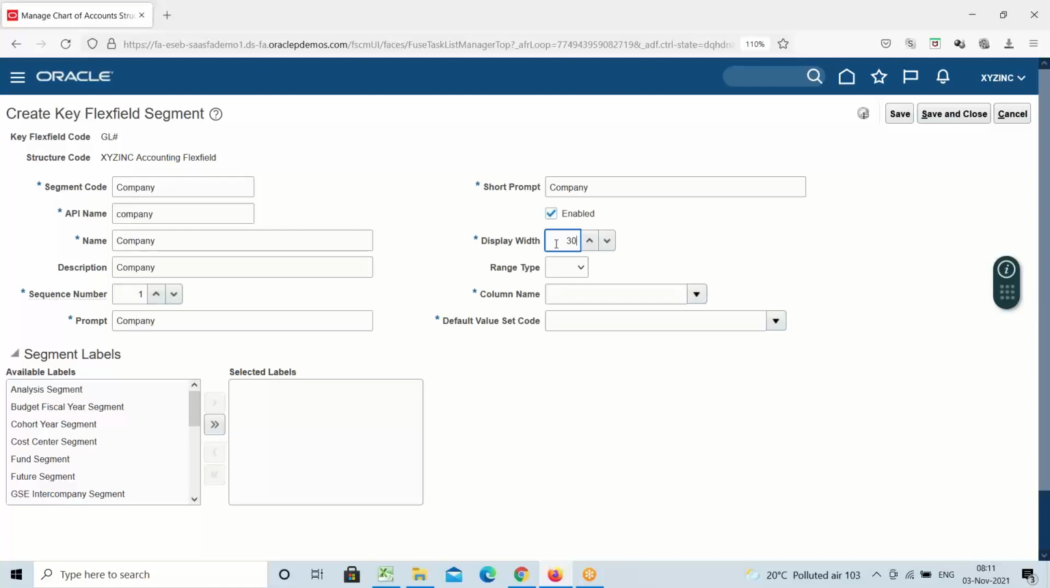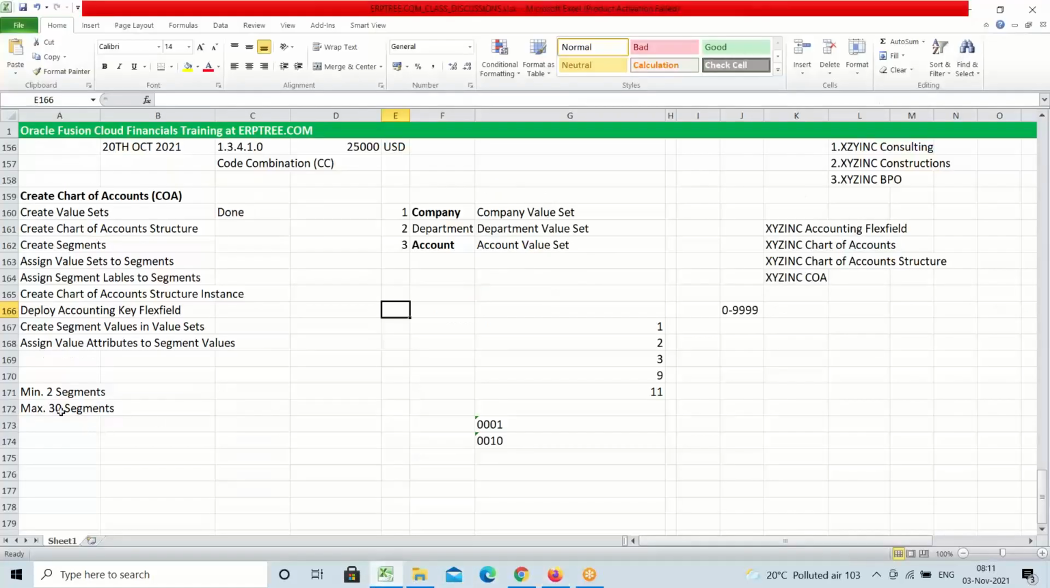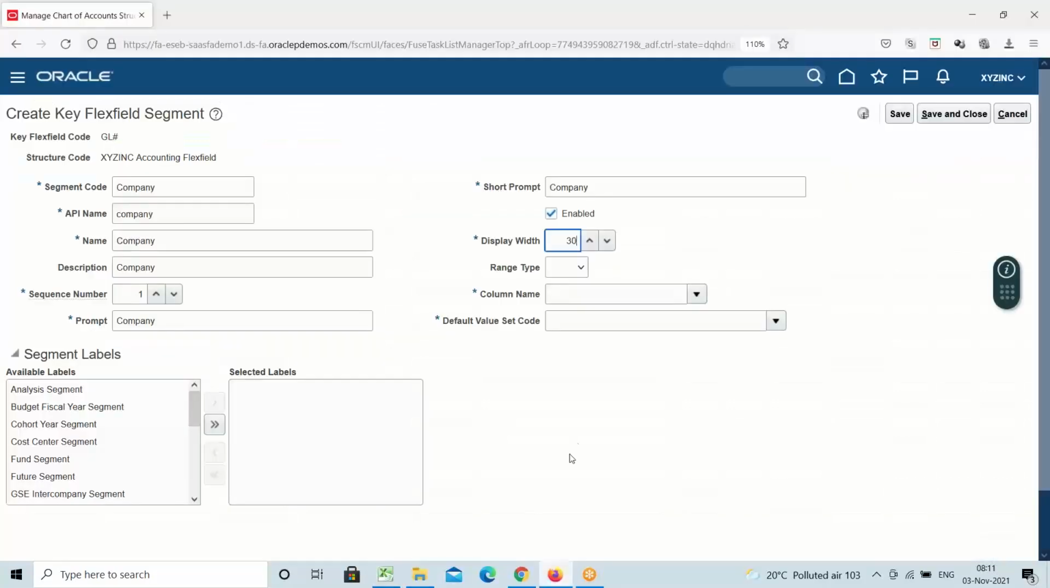We'll discuss. Now we discussed one simple point. Max you can create 30 segments, minimum 2 segments. When you create the segments, you have to choose which segment you are using. Ideally, we have to go in sequence only. Go to column name.